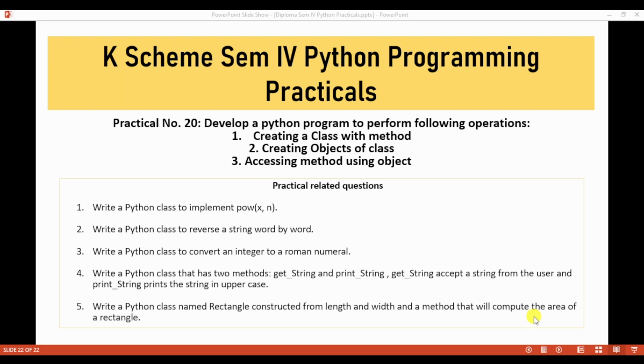I am making this video to provide practical knowledge to all students so that you can develop your own programs which will be helpful for your studies as well as career. In this video we will perform practical number 20 of Python programming, and the topic is creating a class with a method, creating objects of the class, then accessing the method using an object.